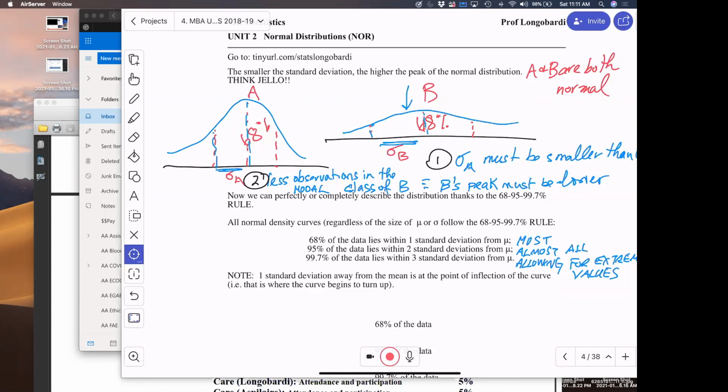And why? It's allowing for most, according to statisticians, it's allowing for almost all within 2, and we use that a lot in statistics, but also allowing for extreme values in the amount of 0.3%. Okay. This is where we think about the outliers, right? 99.7%. Yes, it allows for outliers. So that's how you can think, why are these numbers that way? It's for this purpose.